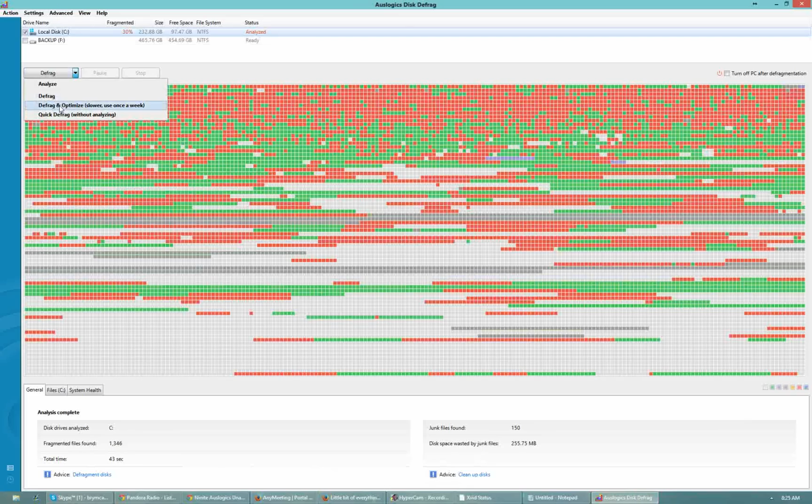It will take a few hours. You're going to do defrag and optimize. It says use once a week, but if you're not over 12%, ignore that. I would say every quarter, do a defrag and optimize. It's very, very slow, but it does a very good job. For your every other week check, just do analyze. If it's not above 12%, ignore it. If it is, just do defrag.